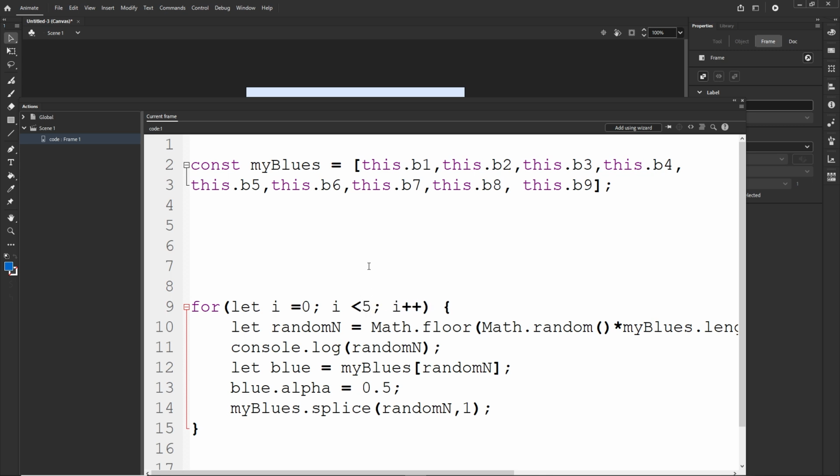The last thing that we are going to make in this part is we are going to create an array, an empty array.